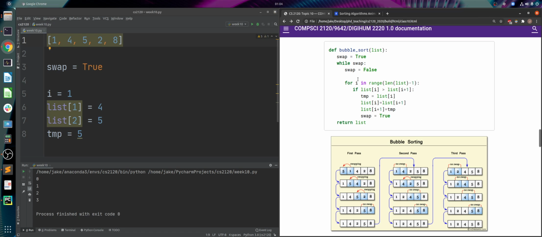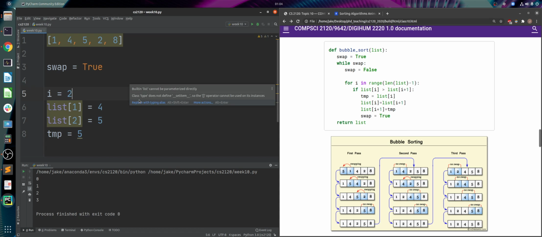Now we're still in this for loop, so we increment i to be 2. Swap is true. List[2] and list[3] are what we're considering now. What's list[2]? 5. What's list[3]? 2.